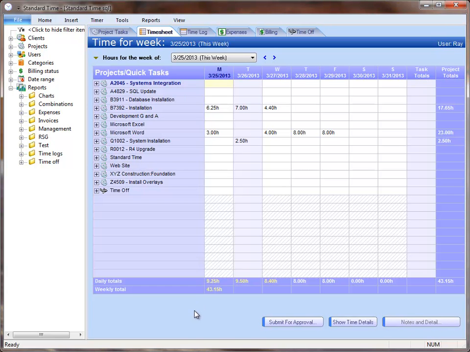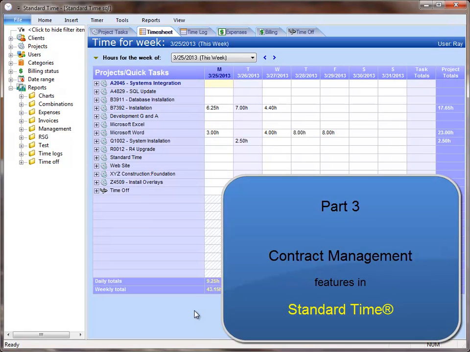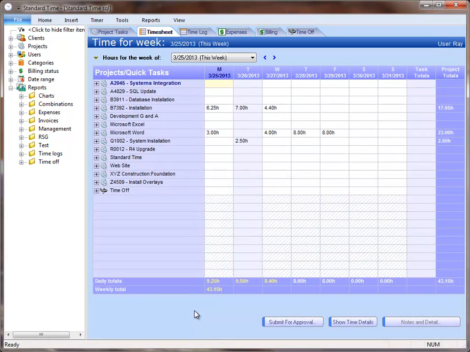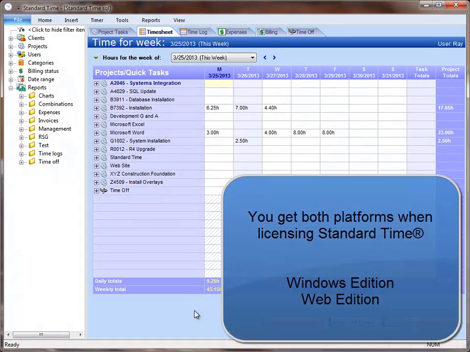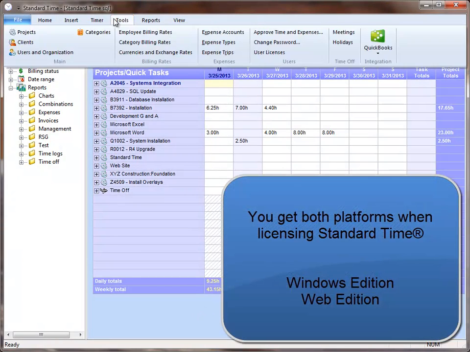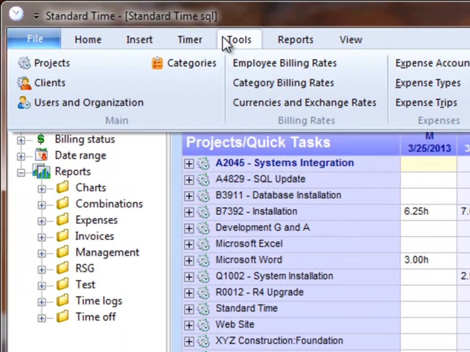In this third video on contract management, we're using the Windows edition of Standard Time, and we're simply doing that to show that Standard Time runs on both Windows and web platforms. So you saw the web being used on the previous two videos. We're simply using the Windows app now. The Windows and web platforms have the same menus and the same features and functionality, so I just wanted to show it on the Windows app.